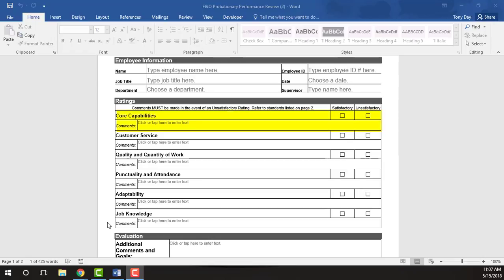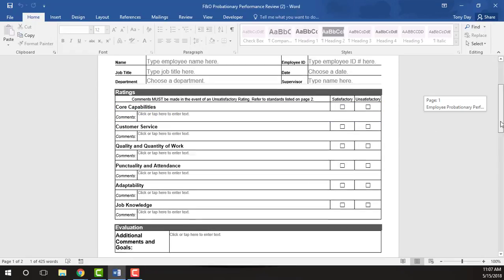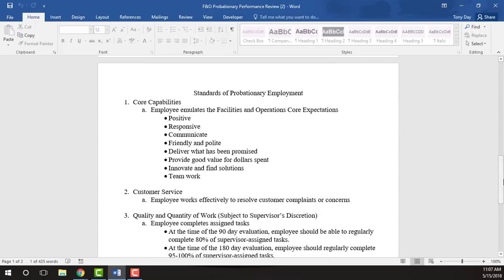For the first standard, core capabilities, the employee should be demonstrating through their actions a commitment to the facilities and operations core expectations. Is the employee generally positive, even in the face of adversity? Are they responsive to your directions and customer requests? Do they communicate effectively with their supervisors, customers, and coworkers? Are they friendly and polite even under stress? If they commit to something, do they follow through?